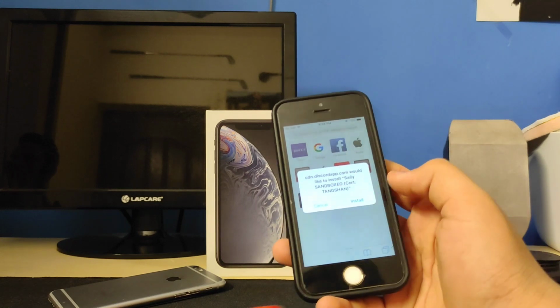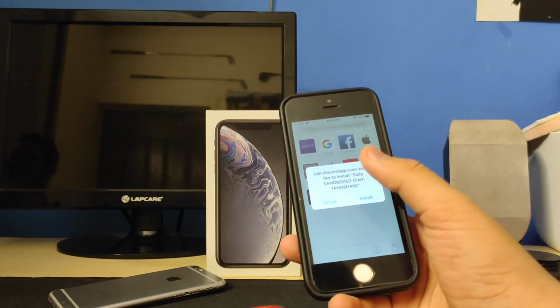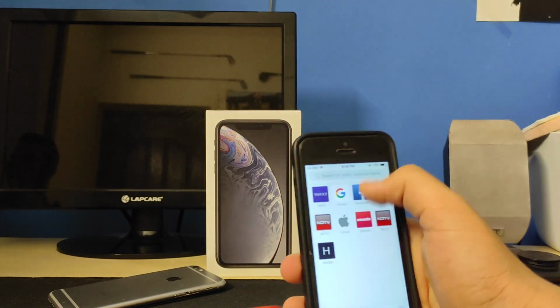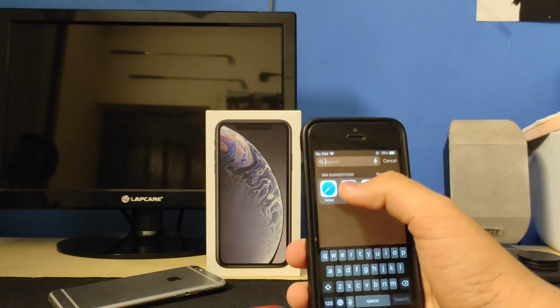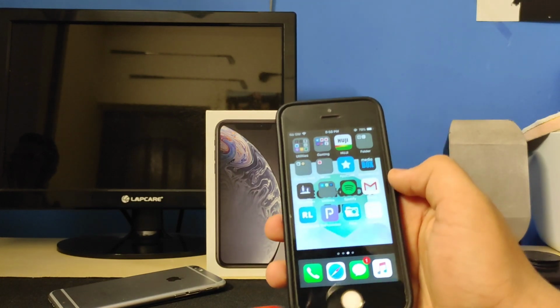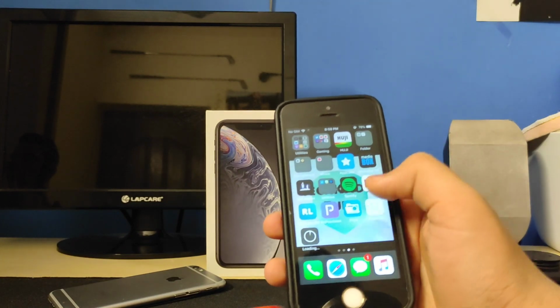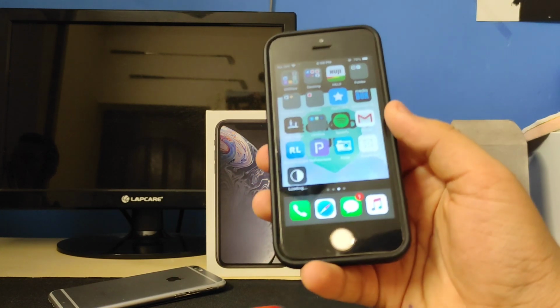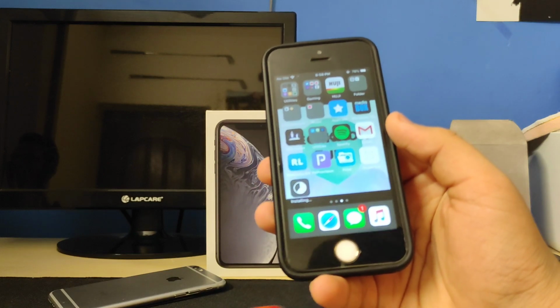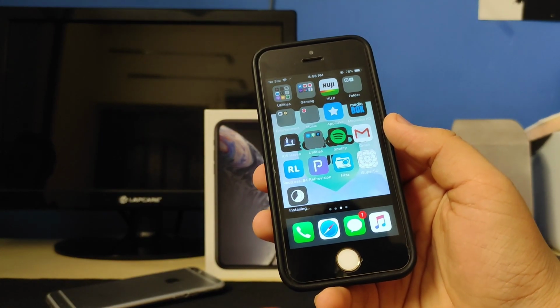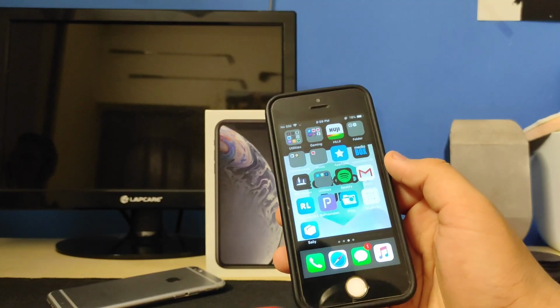So you'll get an iTunes pop-up. You need to tap on OK. Now you get an install pop-up. Tap on install. Go back to the home screen. You should see it would start to install on your device. Might take some time. There we go. It's installing. Now we have installed Sally on our device.